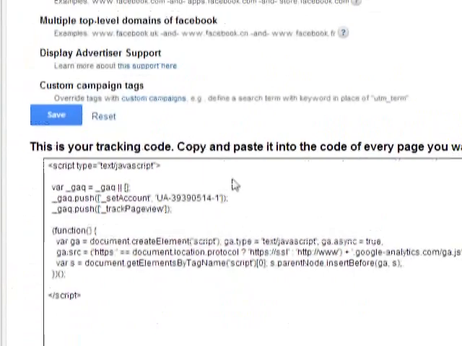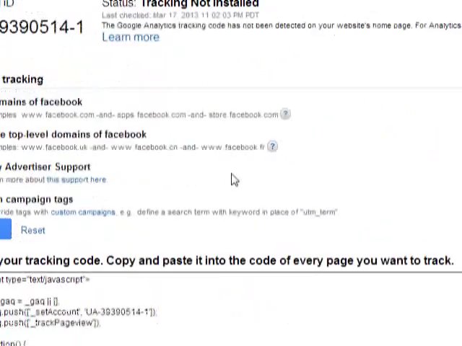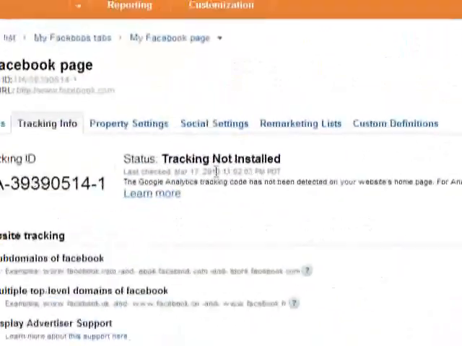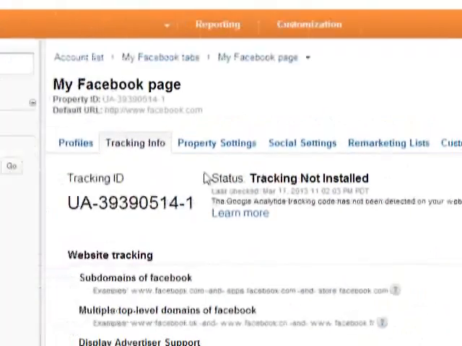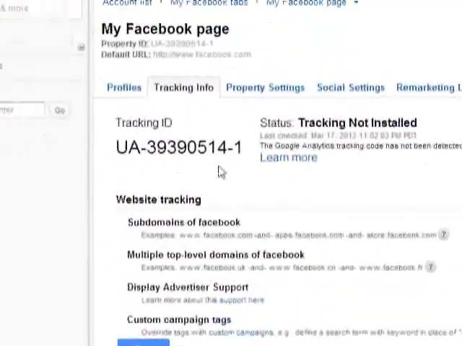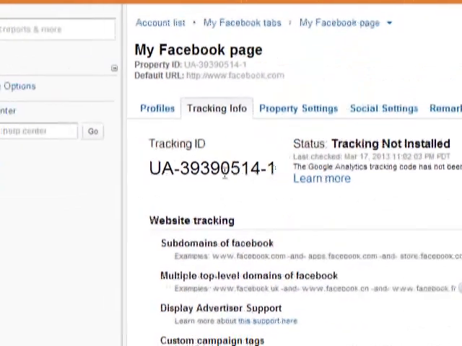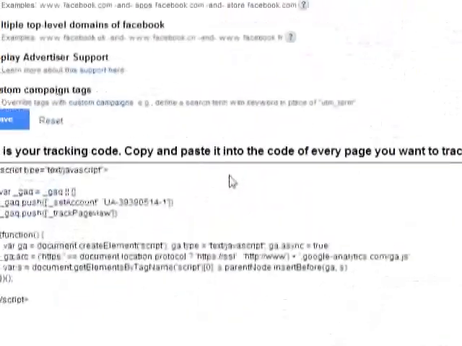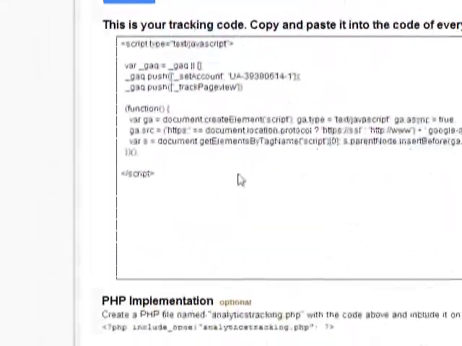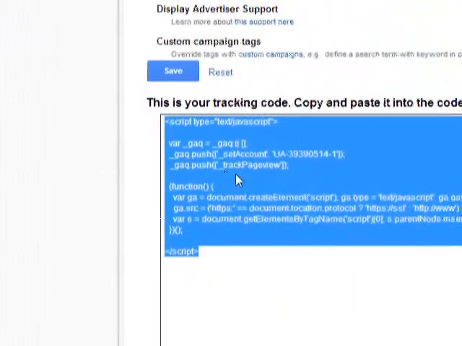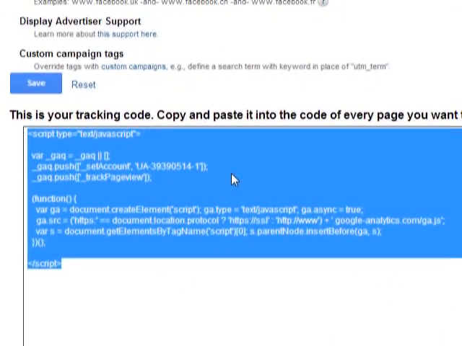So here is the code I was talking about. You'll notice where we're at in the admin pages. We're still on admin, under tracking info. This is the basic code itself, but what we want is this entire piece of HTML. It's actually JavaScript. What we're going to do with that is grab the entire thing. It's got our code embedded in there. We're going to copy.